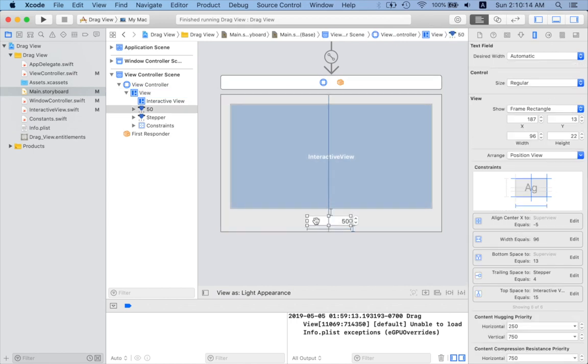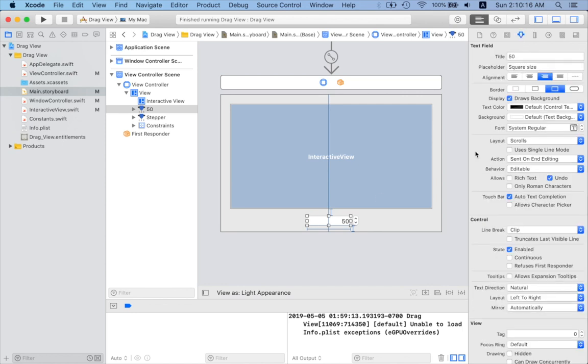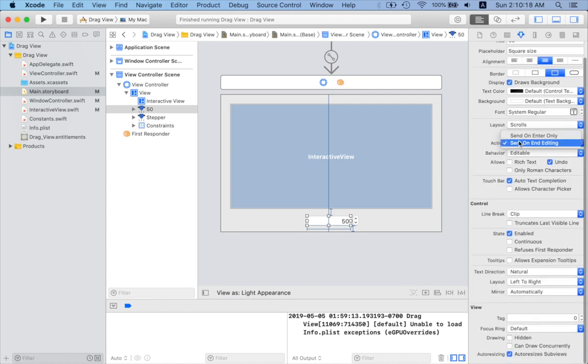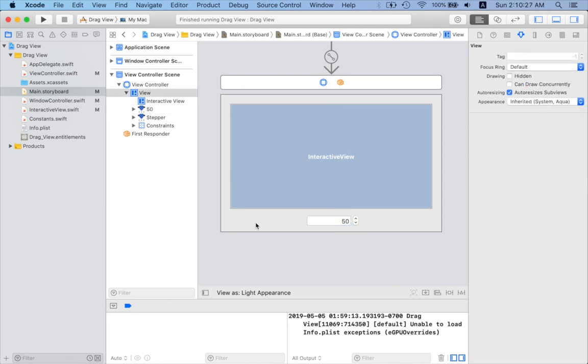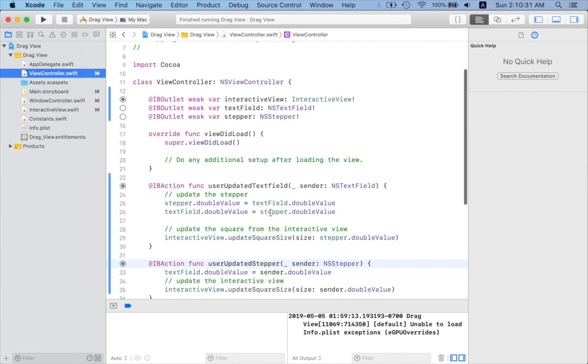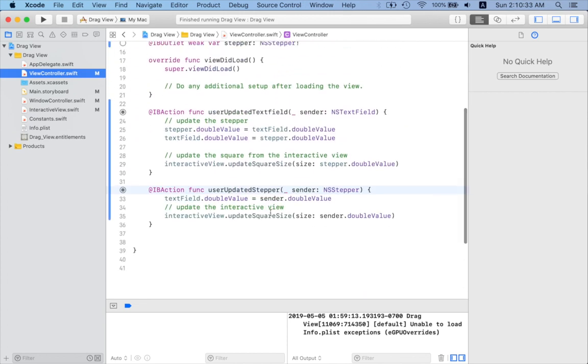For the text field, I think we should set it so that the action is sent on enter only, so that the action will be triggered only if the user presses the return key. So I think we are all set. Let me just check again to see that we have all the functions.